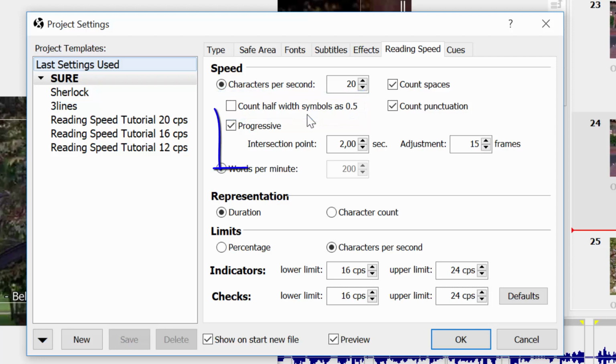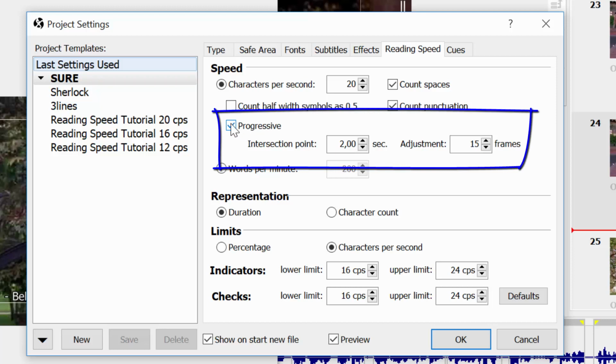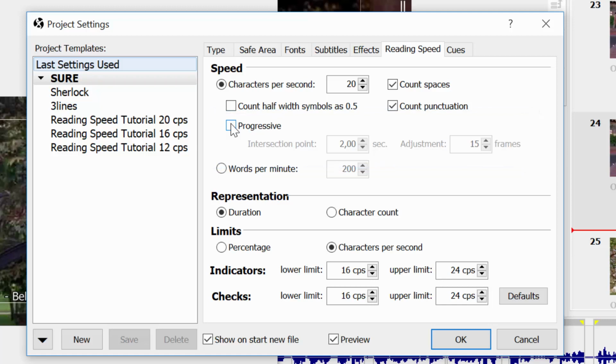We also have an option called Progressive, which I'm not going to use this time, which allows us to have lower speeds for short subtitles and higher speeds for longer subtitles containing more text. The intersection point is the time when the reading speed calculated by both progressive and non-progressive methods is the same. The adjustment is the strength of the progressive calculation. Progressive speed is slower before reaching the intersection point and faster after that.